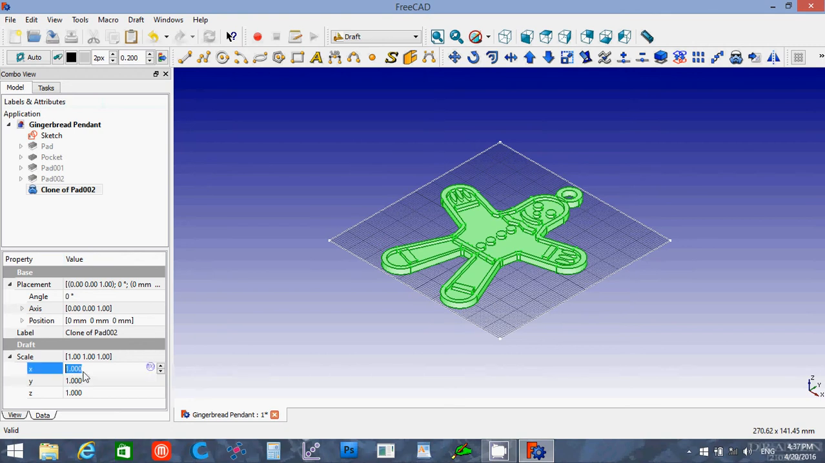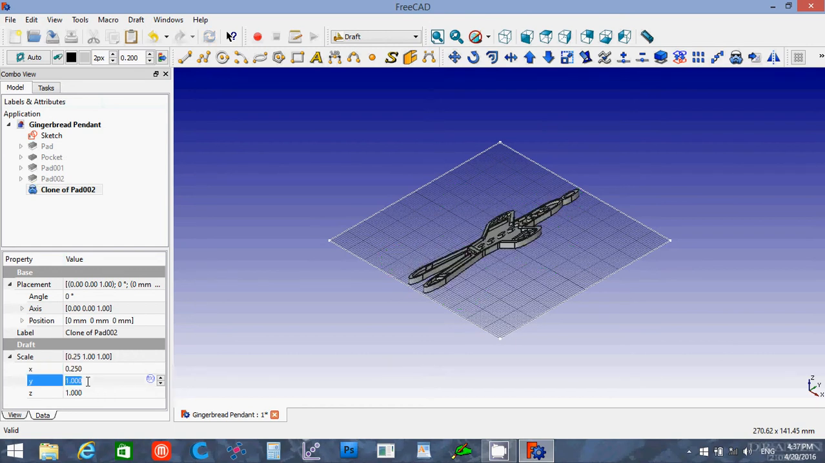But here, what I'm going to do is scale this down to 0.25. So 1.0 is 100%, so 0.25 is 25%. And then you can modify each one independently. If that meets your fancy, you want a really skinny gingerbread man. Or now you might not want to make the height smaller in this case.